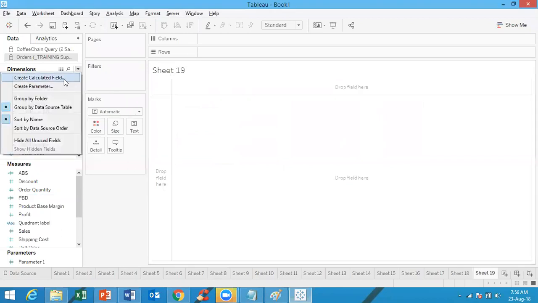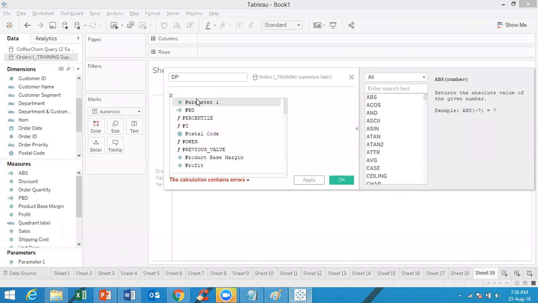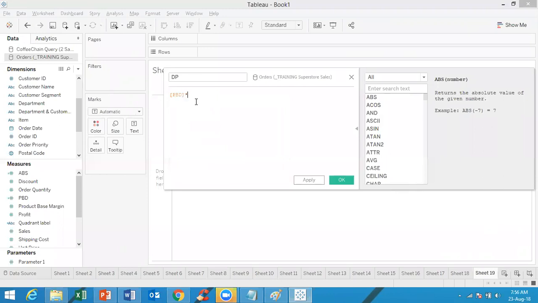And we have discount price, which we'll indicate with DP. The formula is PBD, price before discount, into discount. Discount is a field in the data source. So this is the discounted price: unit price into discount is the discounted price.